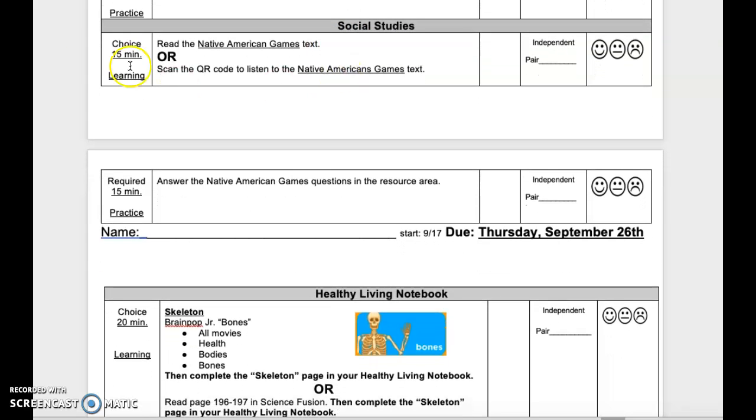Social studies. Choice, 15 minutes. Learning. Read the Native American games text or scan the QR code to listen to the Native American games text. This is independent work or pair work. Reflect when done.